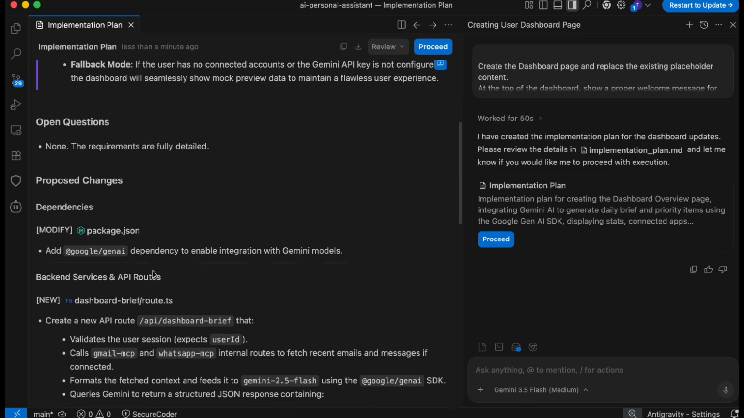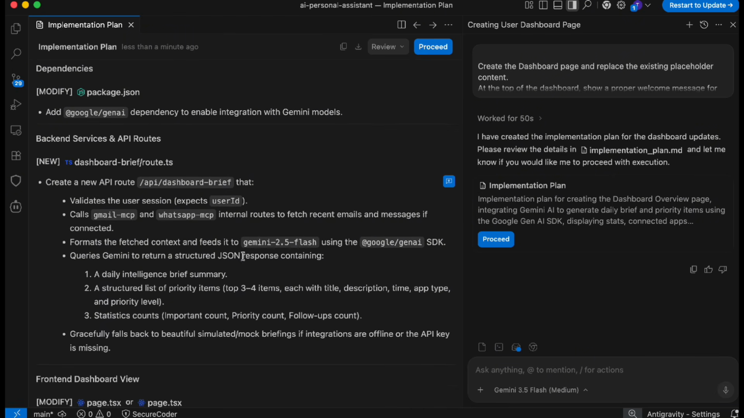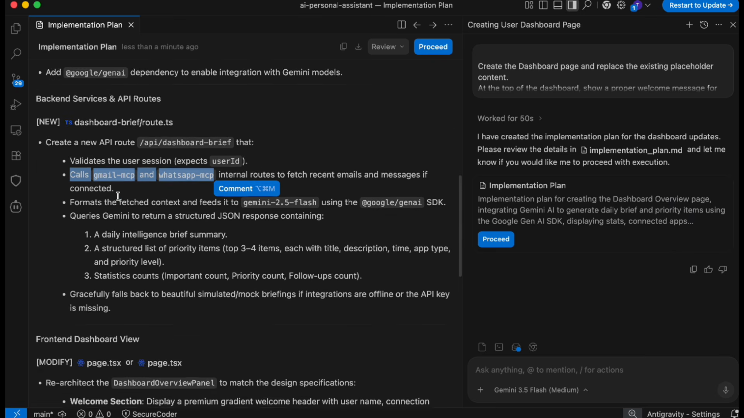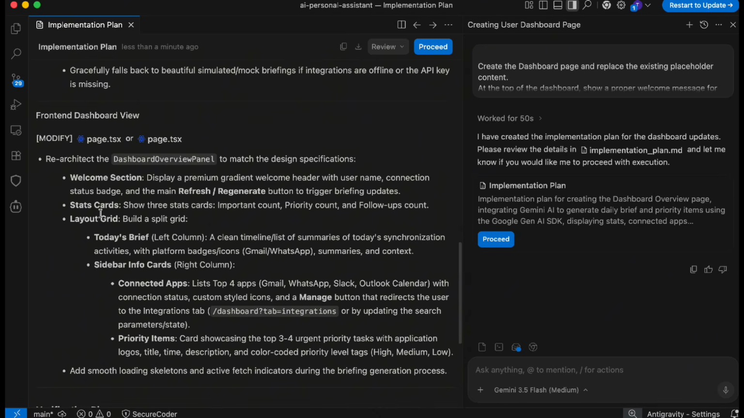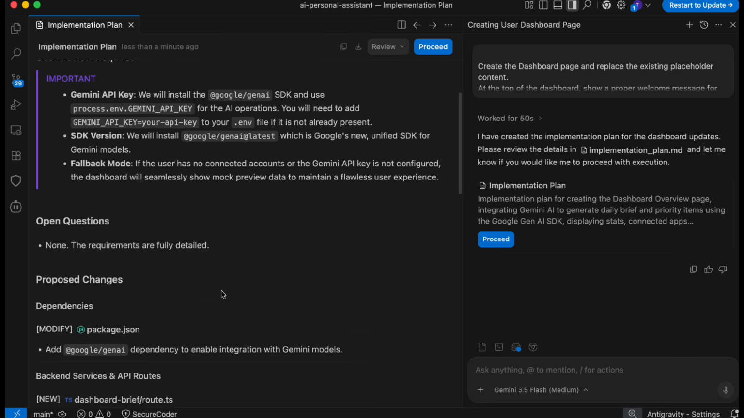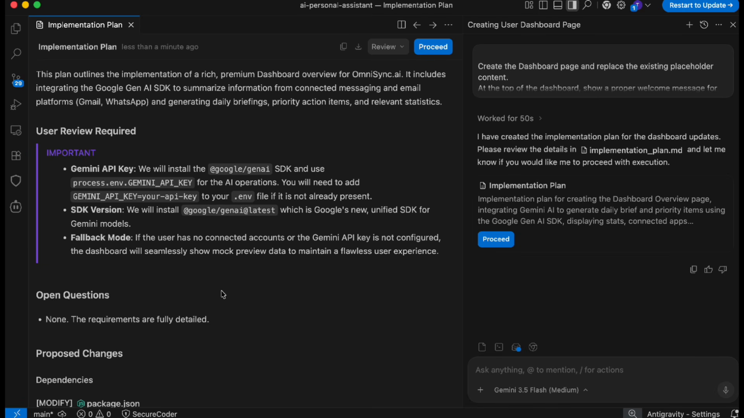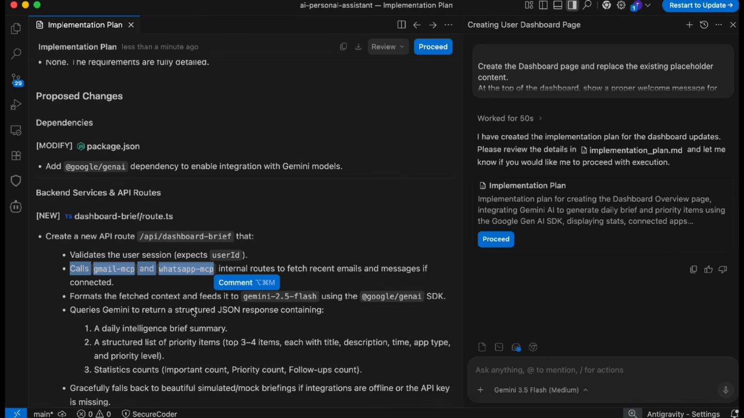Then if you scroll down, currently it's using a Gemini 2.5 Flash model. So make sure inside Google AI Studio we have this model active, and it will call the Gmail MCP and WhatsApp MCP in order to fetch emails and messages. Other than that, whatever we mention inside the prompt, it will implement accordingly. You can change it anytime once it's implemented. So before proceeding with this implementation plan, I am going to verify this model.